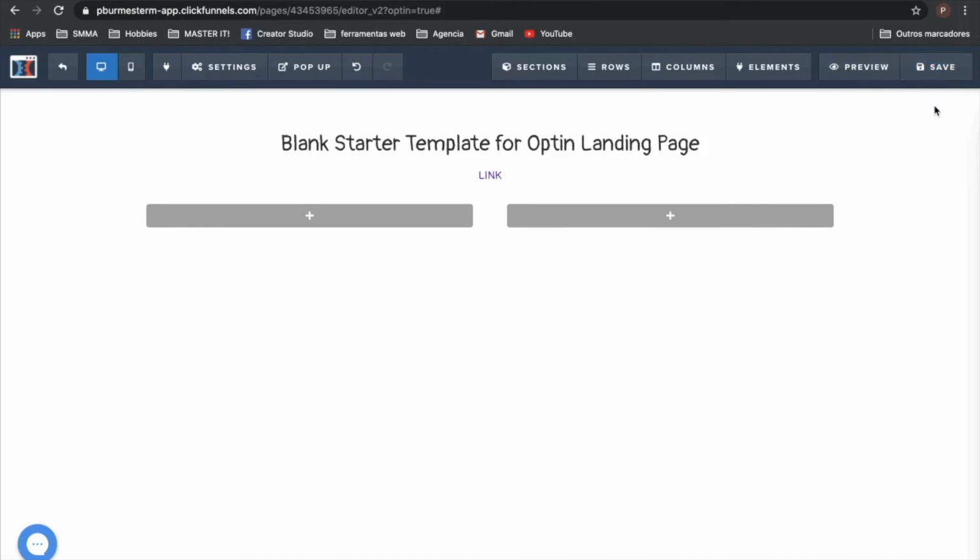So this is just the A to Z of the editor mode. In the next video, I'm going to be talking about sections and how to edit them and how to make use of them.